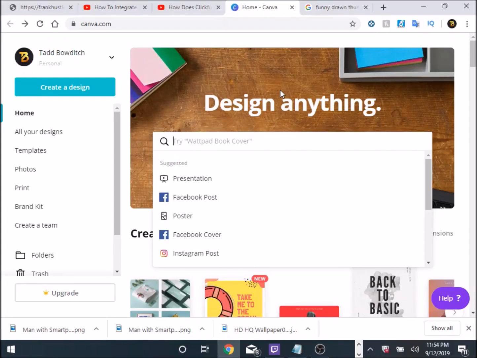I'm going to do a quick tutorial on how you can make thumbnails using Canva.com. It's a free editing platform and it works for me for now. So if you want to start making thumbnails for free, you can go here.